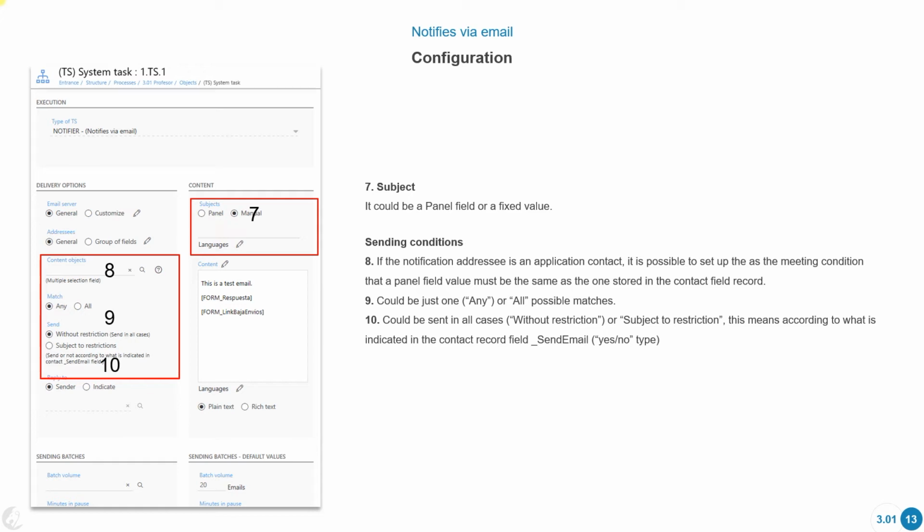In the record of the contact, there's an option. It's a system field called send email, and it's a yes/no field. This is created by default in the contact record. Basically, whatever someone inputs in this field is going to be taken into account by this system task in order to decide whether it sends the email to that person or not.